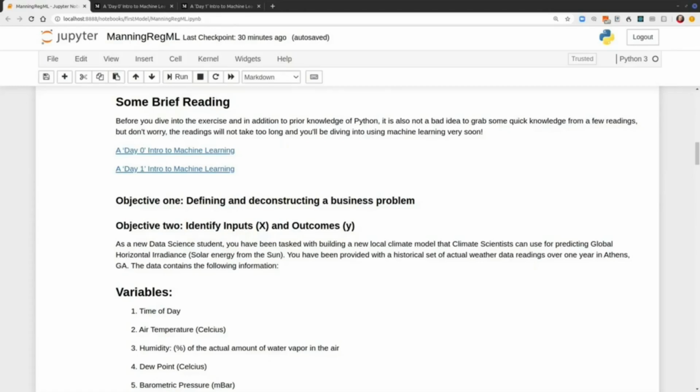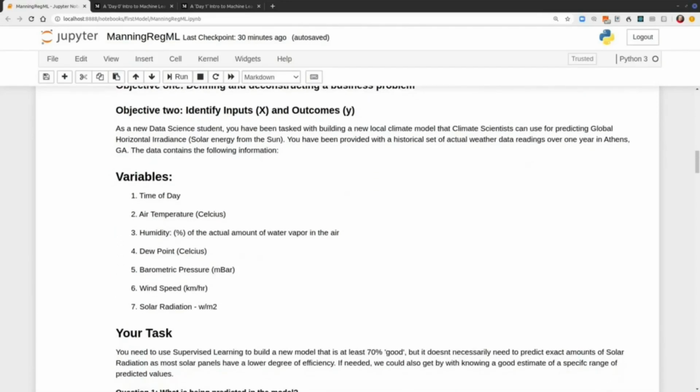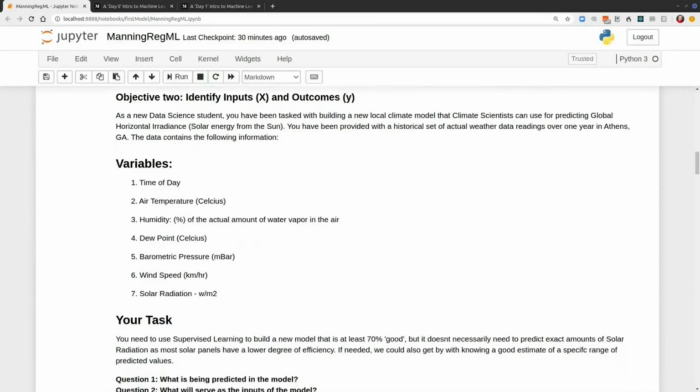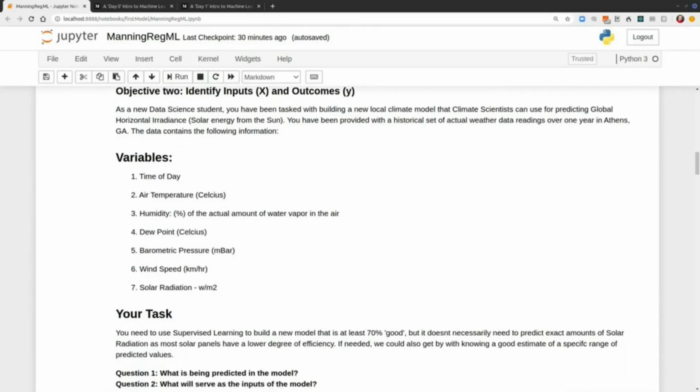So we're going to look at a mock scenario, and we're going to pull it apart before we get started so you know exactly what you're going to be doing with machine learning. And then we're going to dive into converting that problem into inputs and outcomes. So I've built this mock scenario for you that you can read through, and I'll read it for you.